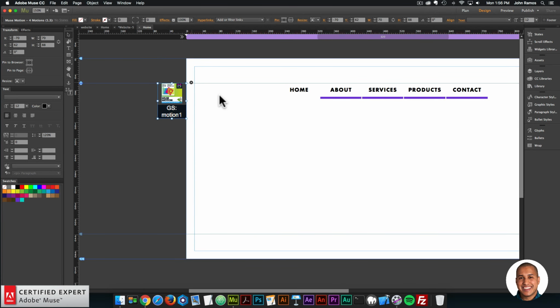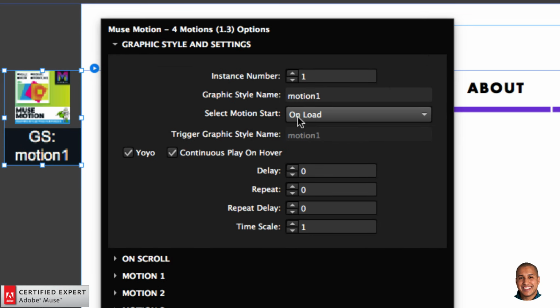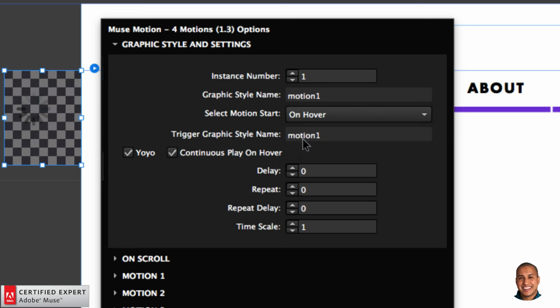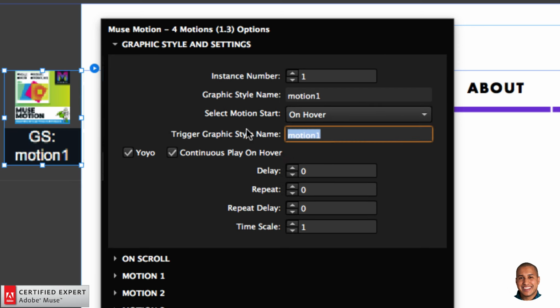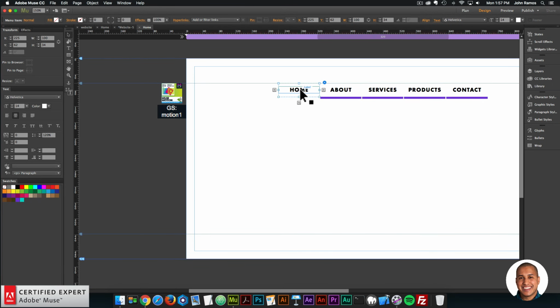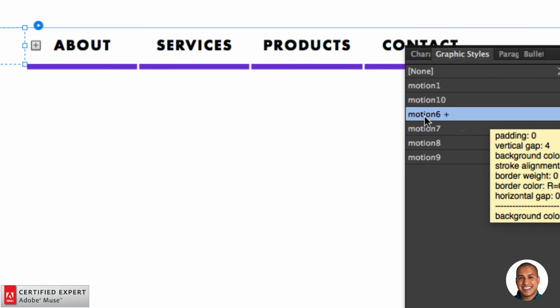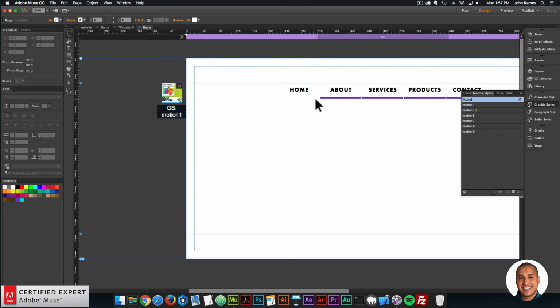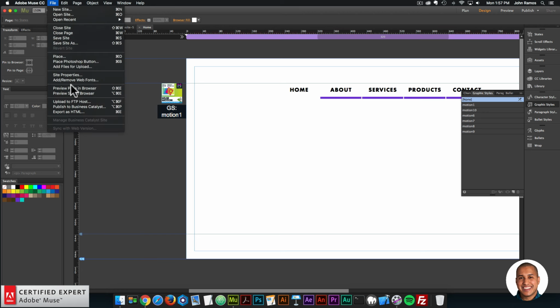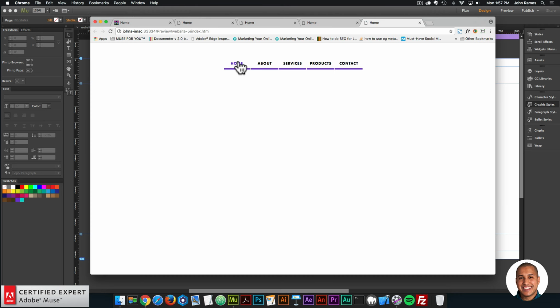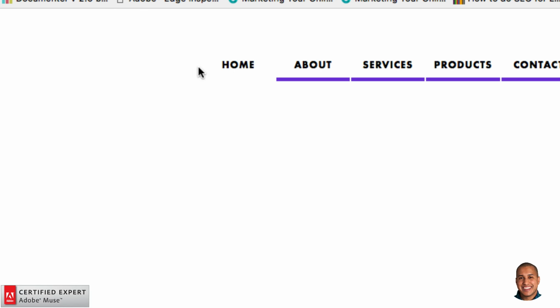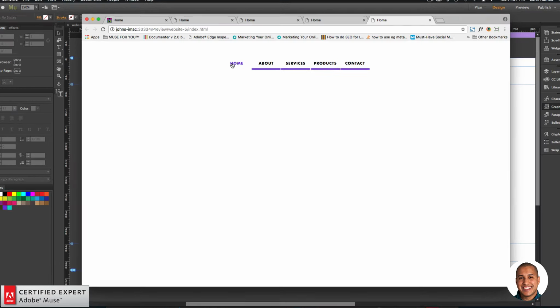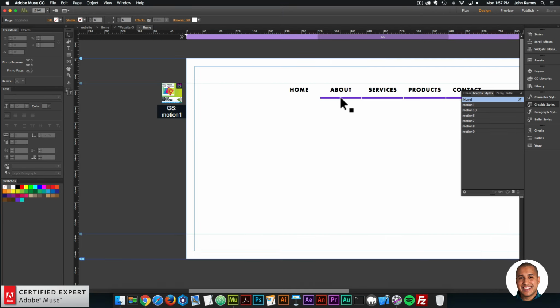All right, so let me go into the widget, and all we have to do here is change the motion start to on hover, and then the trigger graphic style name is Motion 6. We applied Motion 6 to this first menu item. If I click and go to the graphic styles, we see it has Motion 6 applied to it. So when I hover over it, this effect will play. If I preview in the browser and hover over Home, we have that effect there. Perfect.